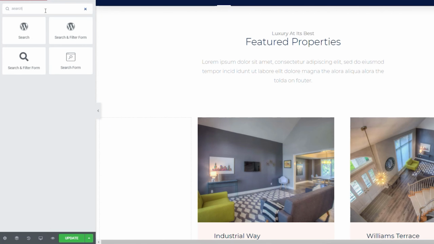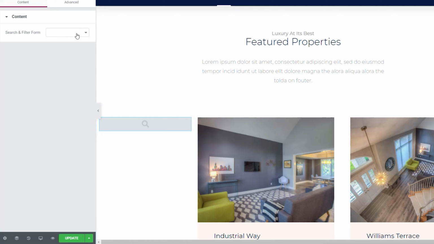Alternatively, we could just delete that from here, and we'll do the same again. We'll do search, and you'll see we also have this search and filter form, which is basically the same widget, so it doesn't really matter which one you choose. This just doesn't give us the option to put that title at the top of it. So we'll do our property search, and you can see it works pretty much exactly the same.